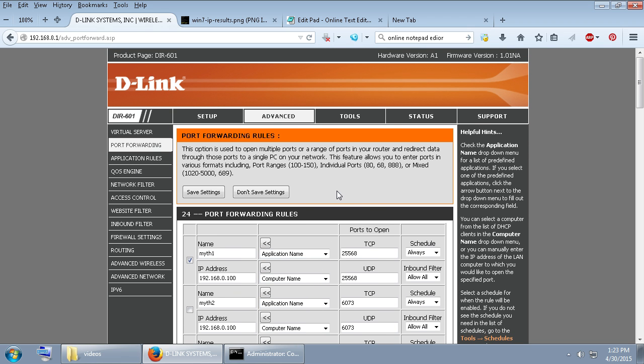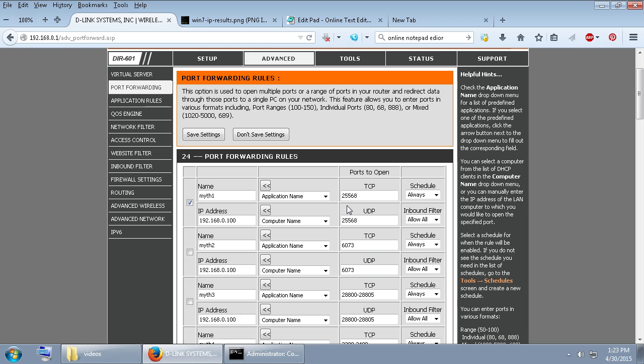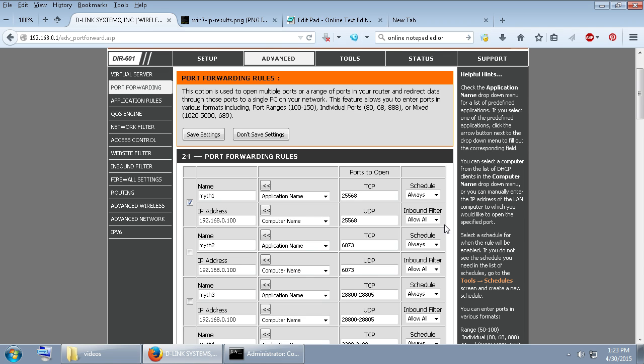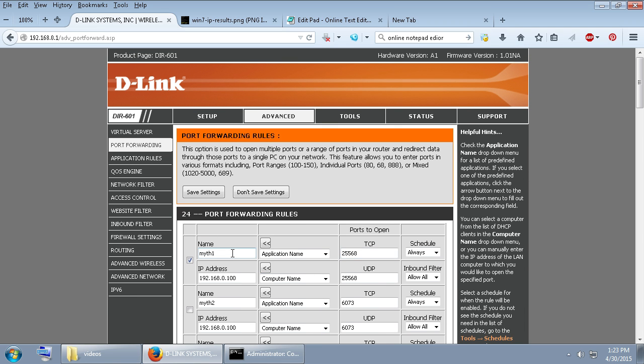Okay, once you get to this page, there are 3 parameters that you're going to need. Yours might be different. You might have to select new port forwarding rules or whatever, but the principles stay the same. You're going to need a name, and you can name this whatever you want. So name it Minecraft, for example.